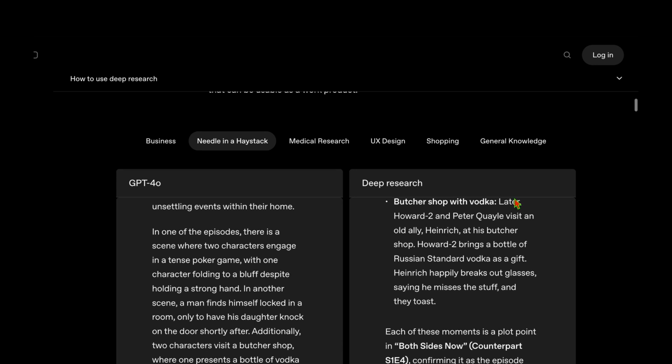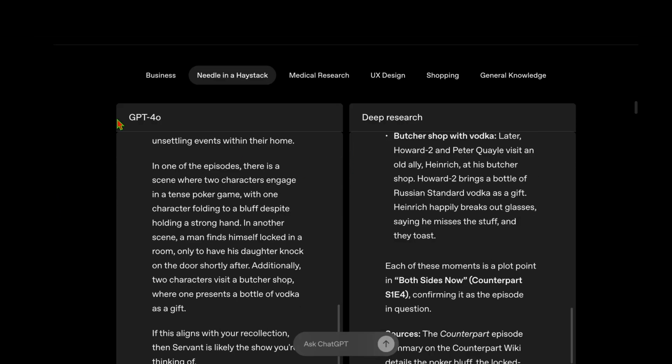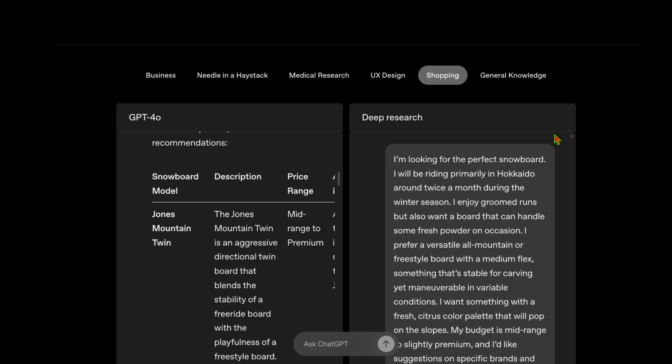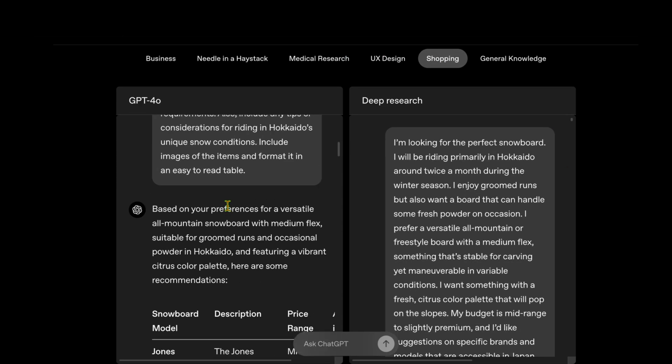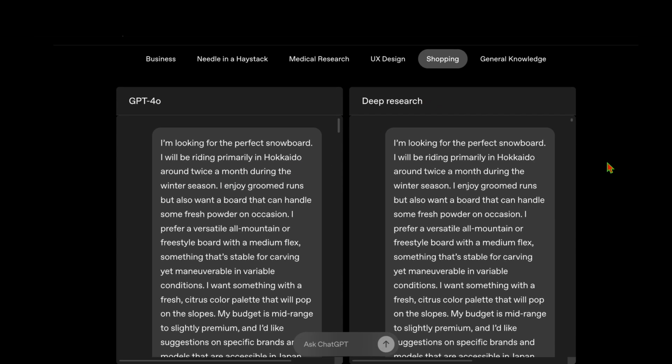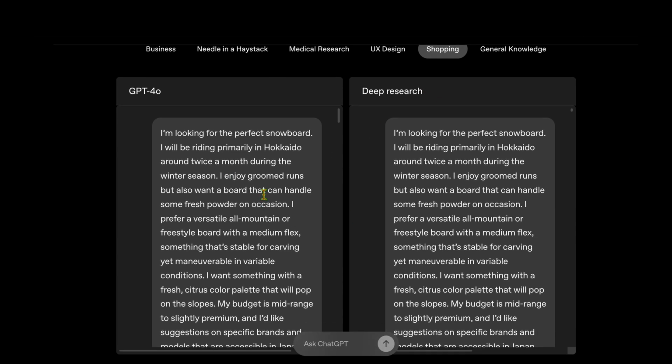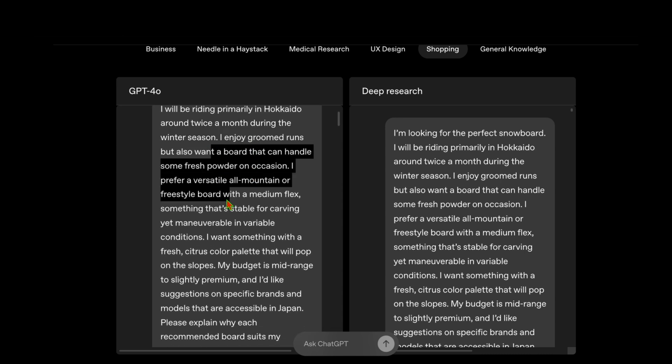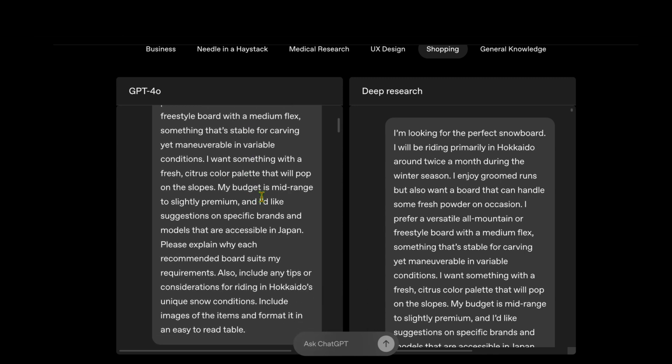So this is fantastic. It definitely does a much better job than GPT-4o when we really need a needle in a haystack. And it seems to do shopping, which I found quite exciting. If you want to, say, find a gadget, then deep research obviously gathers quite a lot of information and saves you a lot of time. I'm looking for the perfect snowboard. I'll be riding primarily in Hokkaido around twice a month during the winter season. I enjoy groomed runs. We just basically give all our criteria so that it does a hyper-personalized search for you and compiles the answer.